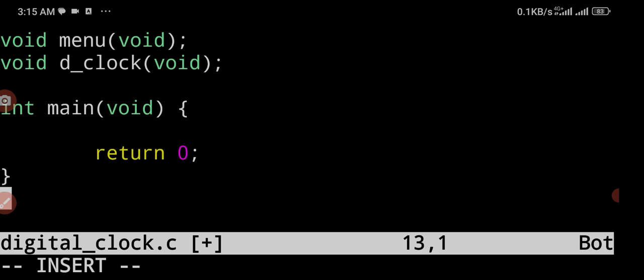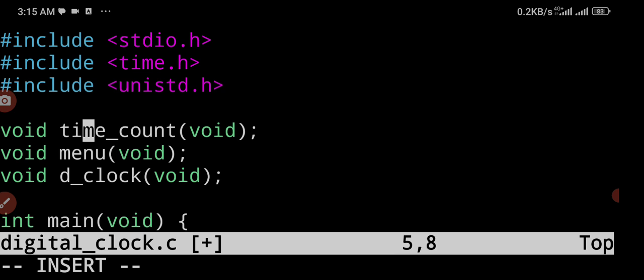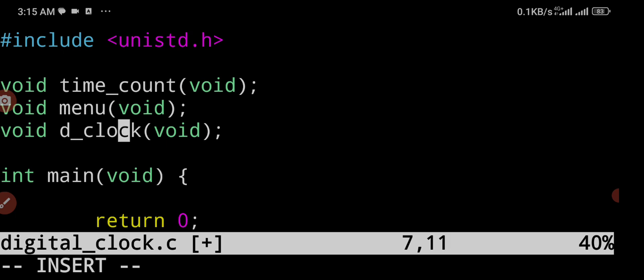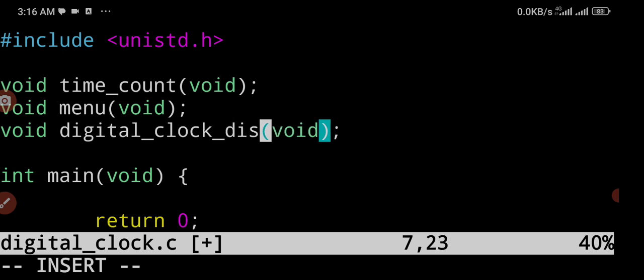functions. The first one is named time count. By looking at the name, it already states what it's doing. Let me not say d_clock, so people might understand it better. Let me say digital_clock_display. A friend of mine told me it's best to give a very well-known name to a function or variable, so that you don't need to put comments everywhere. The name itself will tell what the function is all about.